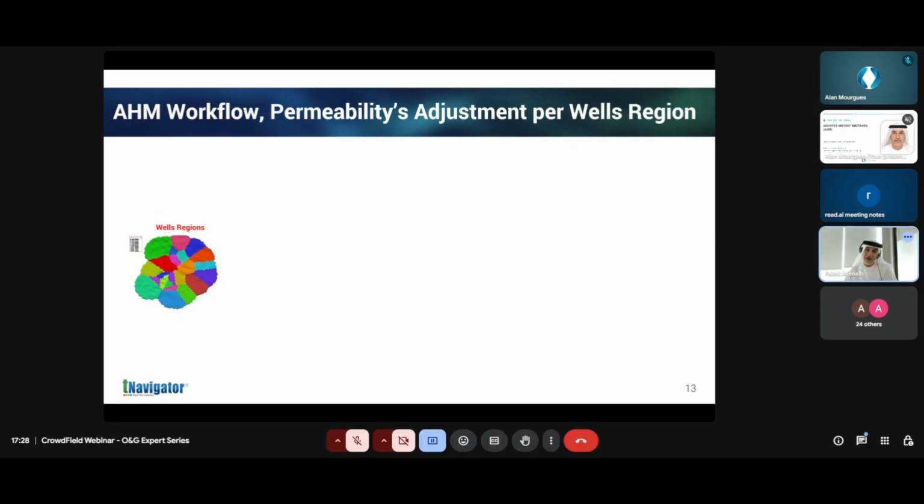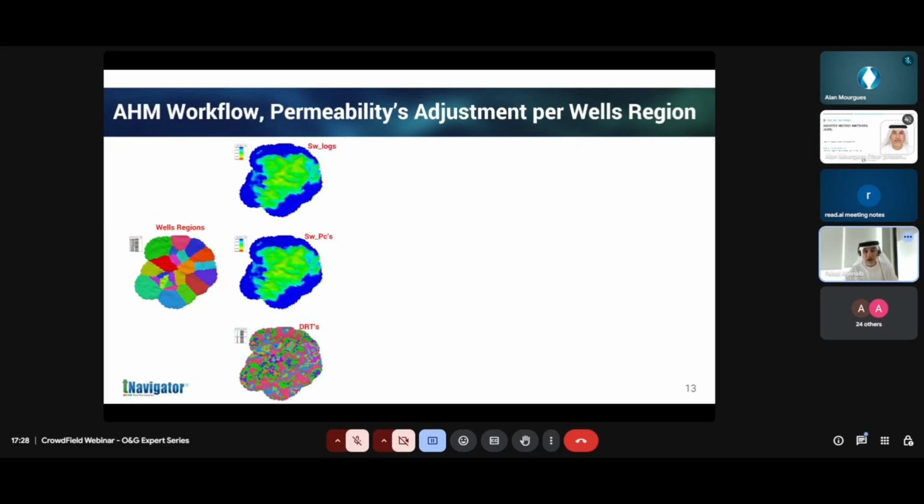Okay, now the workflow, how I'm getting it. Now, the first thing, I have well region. Of course, now I have 3D water saturations from the static model. Then there is a new workflow, another workflow we are developing here with the rock dynamic. It's called the fast track approach to design water saturation.